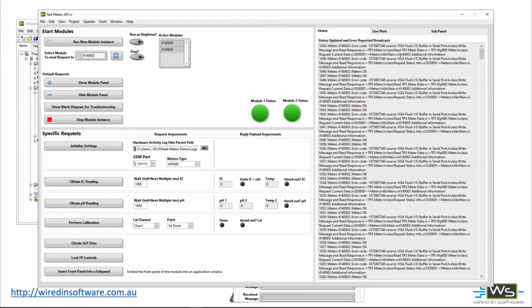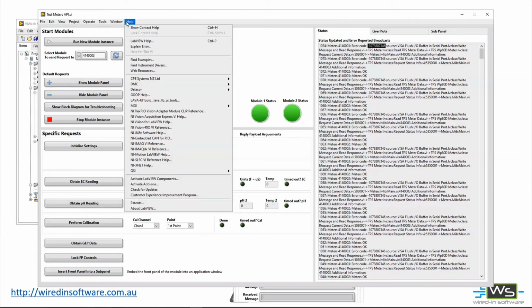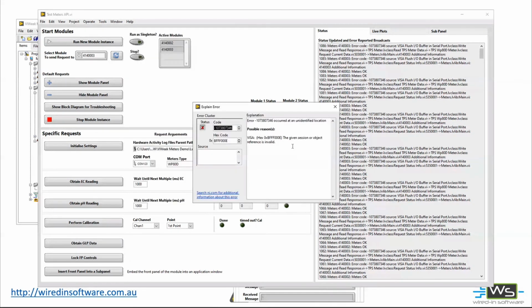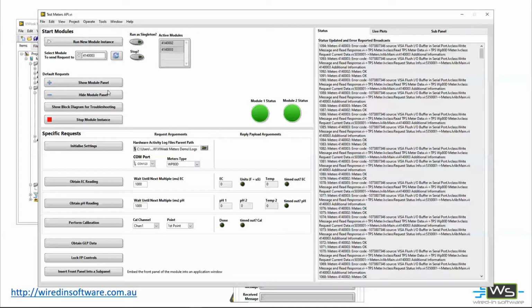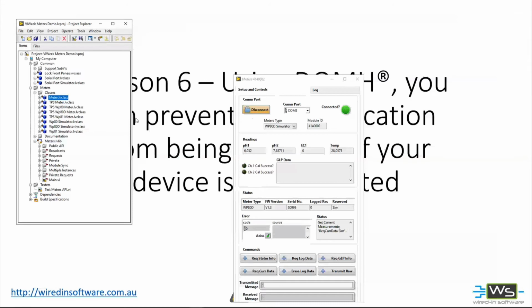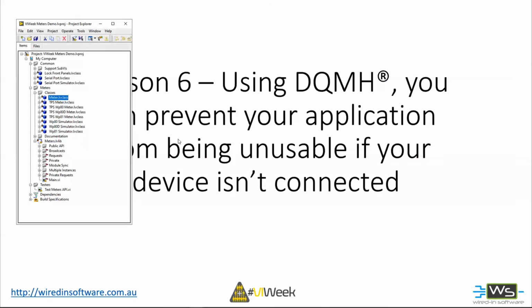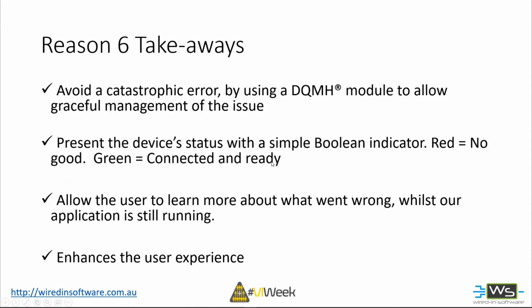The advantage of what we're doing here is we can now just sort of diagnose. We can have a look around. We can look at the error. We can try and work out what the problem is. What's that error? Let's copy that error code. The given session or object reference is invalid. All right, we're getting somewhere, we can work out what's happening, and we can stop the module instance, and it's not the end of the world. So the end result is a much more resilient system, and we get a much better user experience overall.